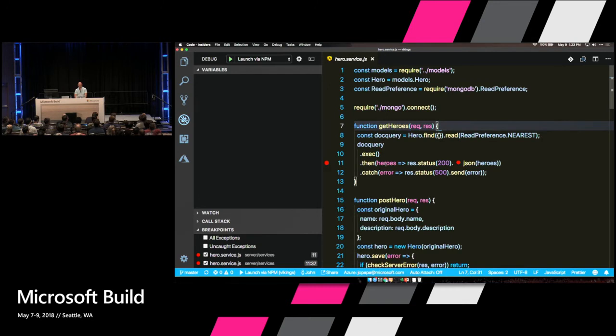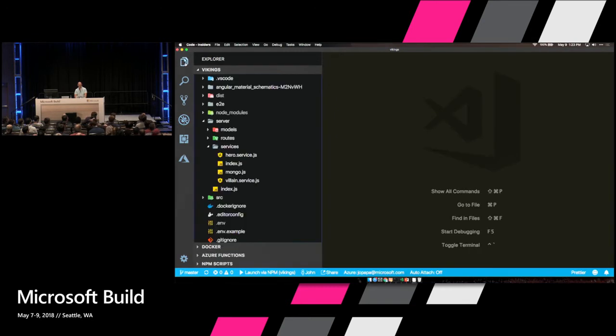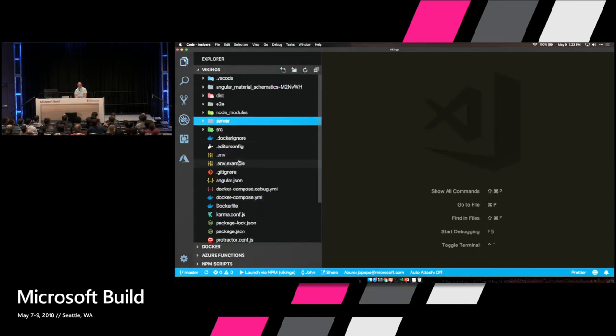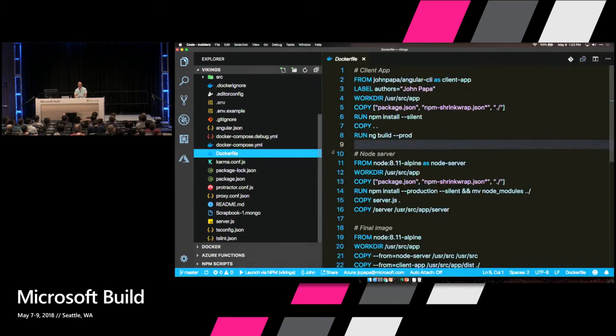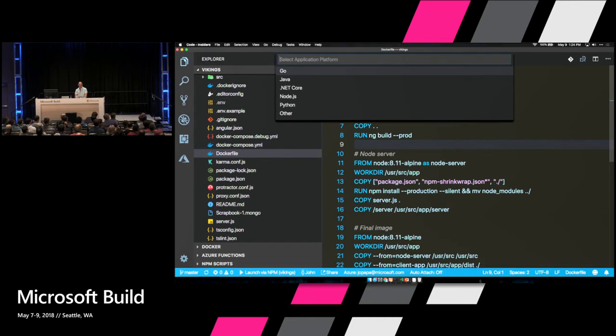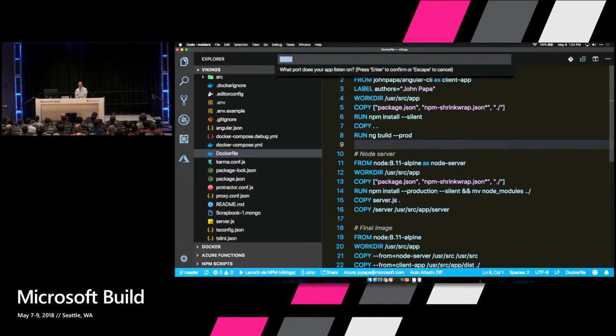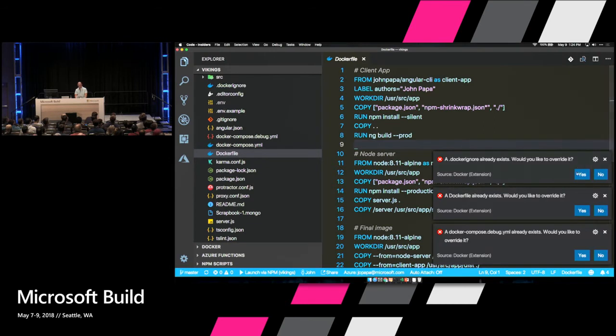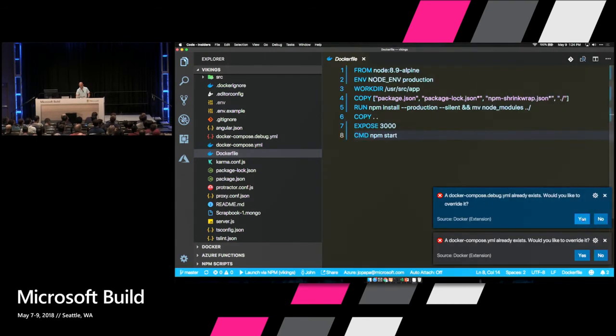But when I go to Docker, can I do those same things? That's the real question. Well, first, let's see if we've got our Docker files. There's that Dockerfile we looked at earlier. If you wanted to get these, by the way, you just do Command-Shift-P, and you type in Docker, add files to Workspace. You choose your preferred language, like Node.js. You choose the port that you want. And then it's going to warn me, you already have these files. You want to override them? Let's do it real quick, just to see what happens.